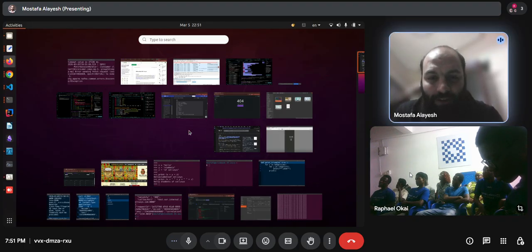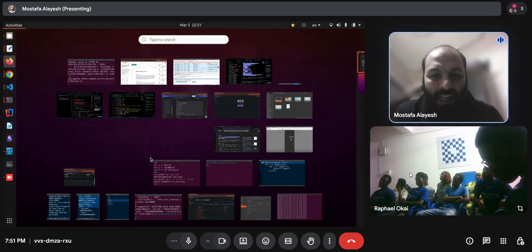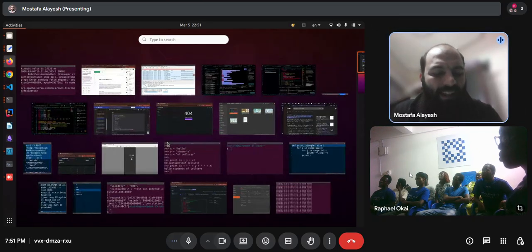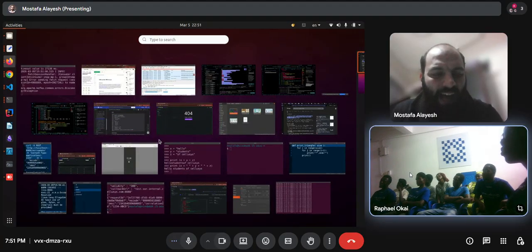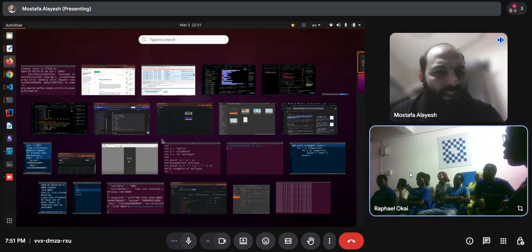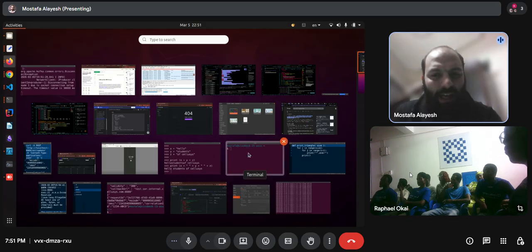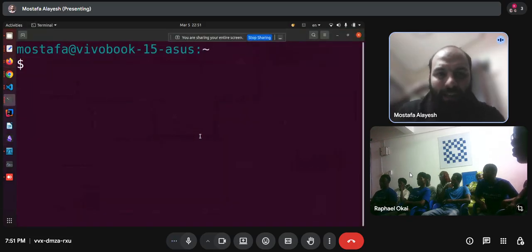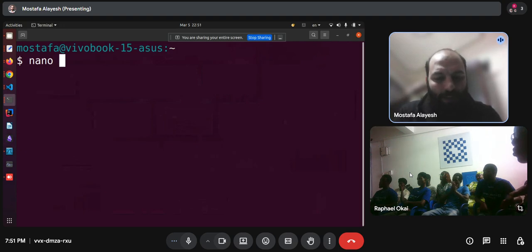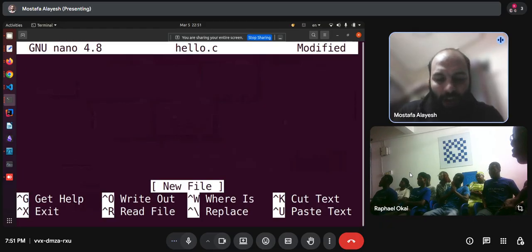If I have heard correctly, you are asking what makes the function void? Yeah, this is basically in some languages like C++ and C. This is what you are saying? Okay, so let's write a C program. Let's call it hello.c, and I'll just write a void main. This is what you are talking about?